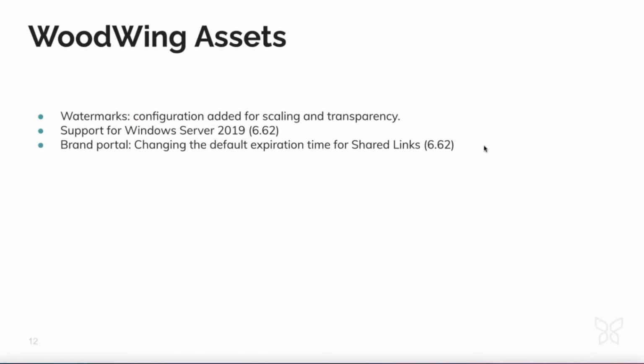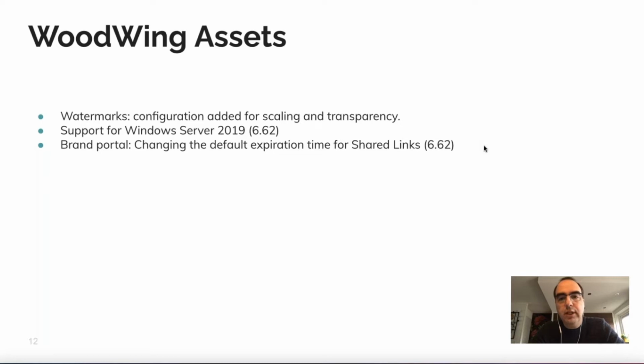So for WoodWing Assets, we made the watermarks configurable, so the scaling and the transparency. What we saw is that for some customers, the watermarks were too small or too big, whereas for others, they were too light or too dark. So these settings are now configurable.